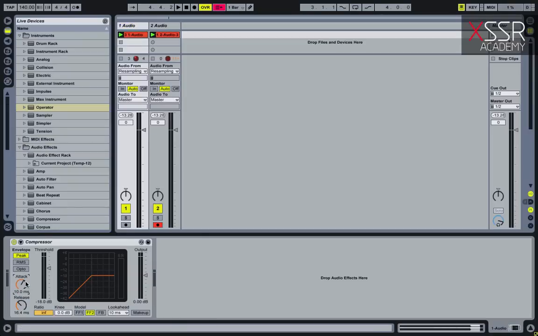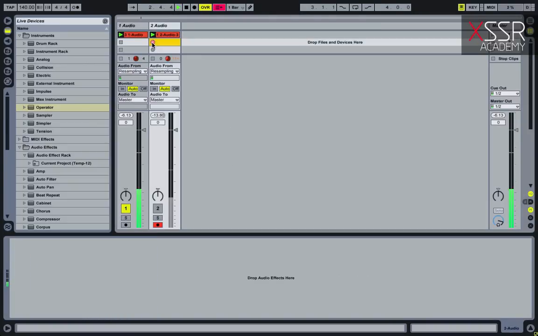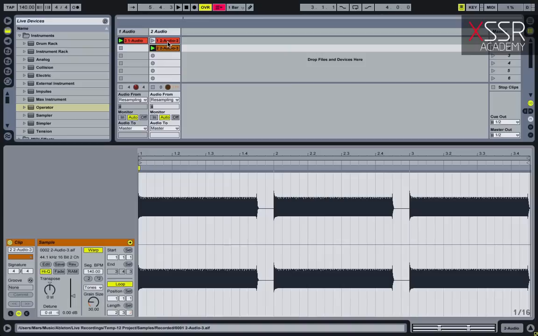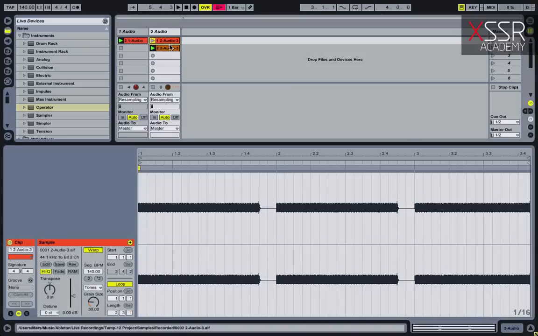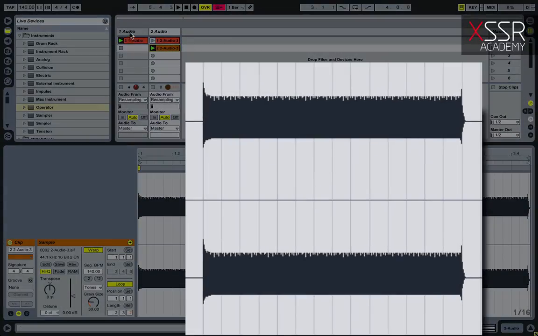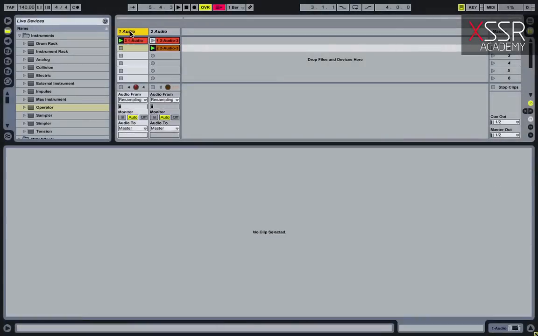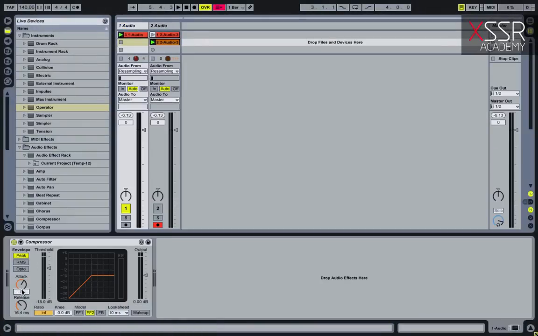Let's change the attack to 10 milliseconds. You can hear there is a click in the sound. This is because the signal at the beginning starts to play at the original volume of -3 dB, and then after 10 milliseconds the compressor starts to compress the signal to the level of -18 dB. Now let's check what happens if we change attack to 50 milliseconds.